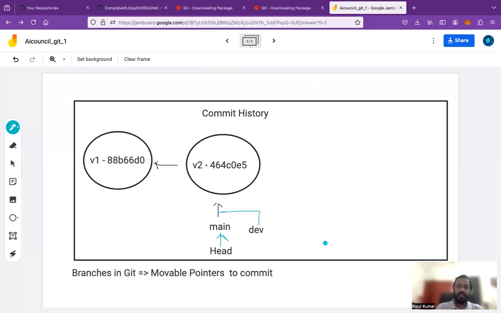In the next session we'll see how we can use different branches and gain deeper knowledge about branching, and we'll go deeper into versioning and all.